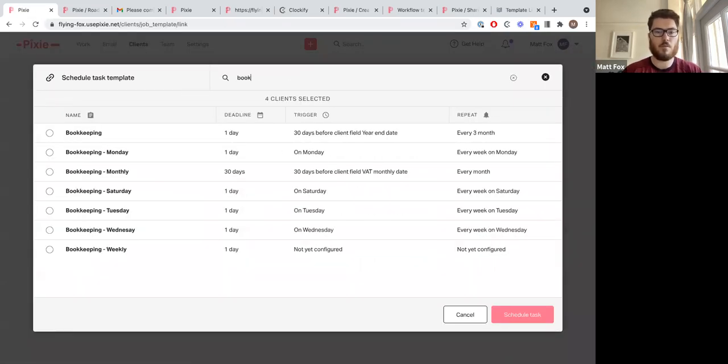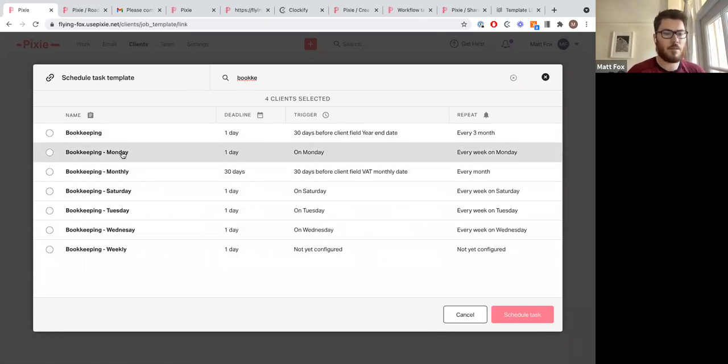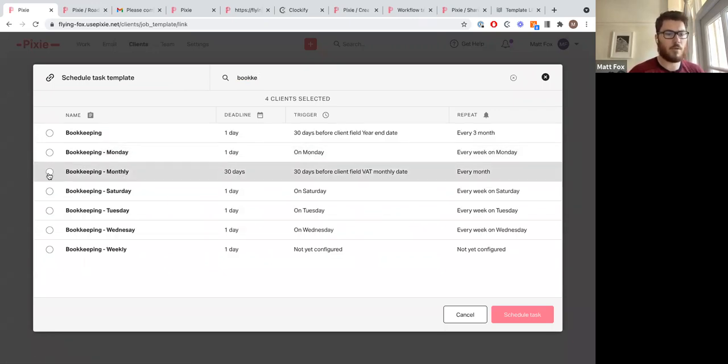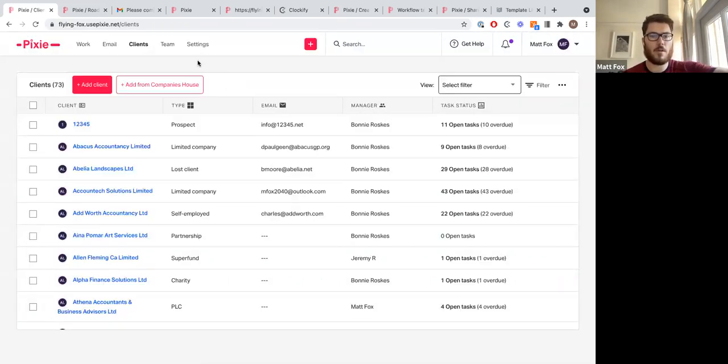So if I go bookkeeping, I do a whole range of bookkeeping. I do daily, weekly, and monthly. So I might select the right bookkeeping template and I'll schedule that. So that's how you can quickly deploy workflow across a range of clients at once, making sure that we transpose our correct task from an existing software as a template. And that's a super quick way of doing it there.